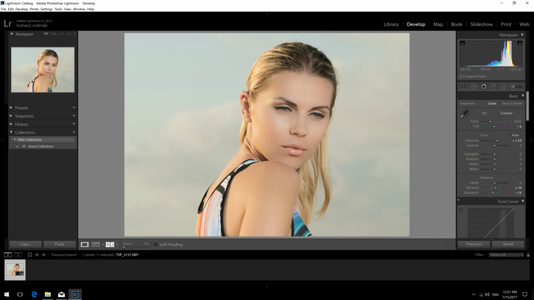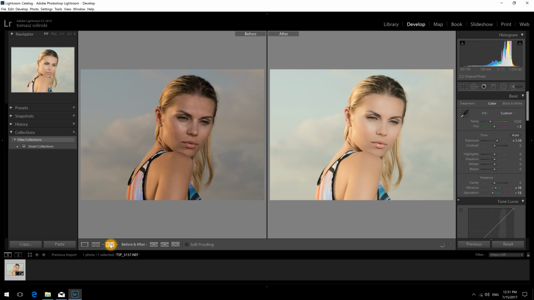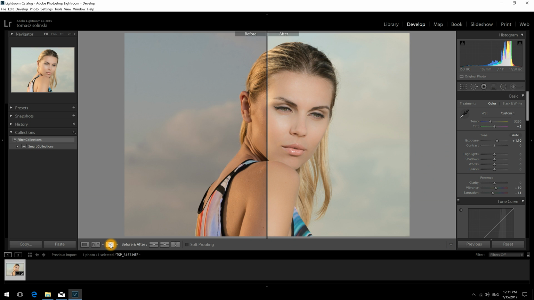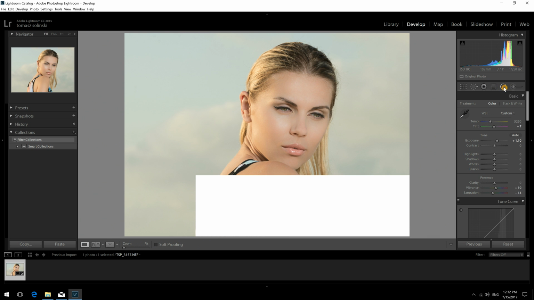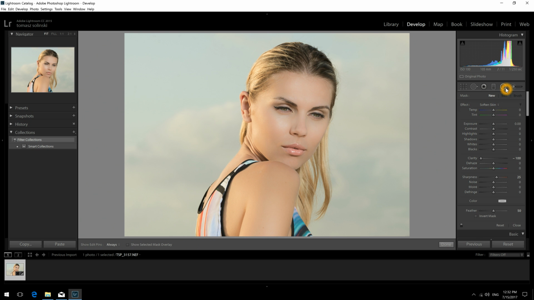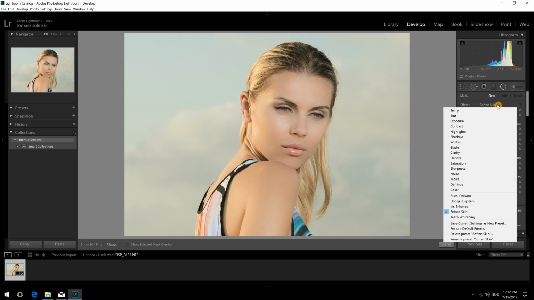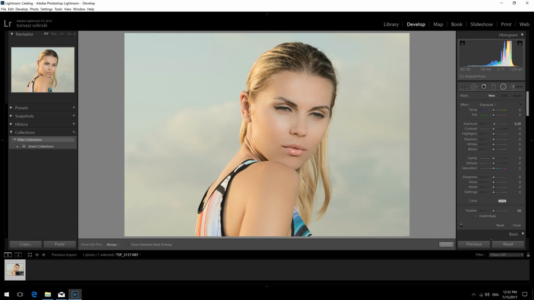Now look at the before and after. It's already dramatically different. See this? Now we need a little bit more light on the front. I want a little bit more highlight at the front. So I'm going to go to radial filter. I'm going to go here. I'm going to add exposure, and I'm going to make something like this. I'm going to drop this down.